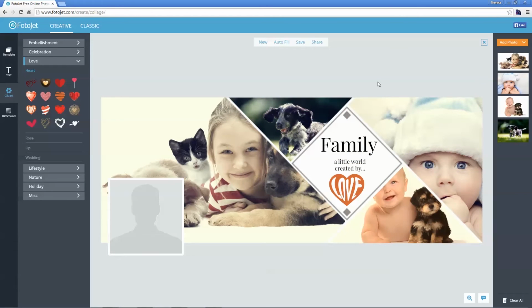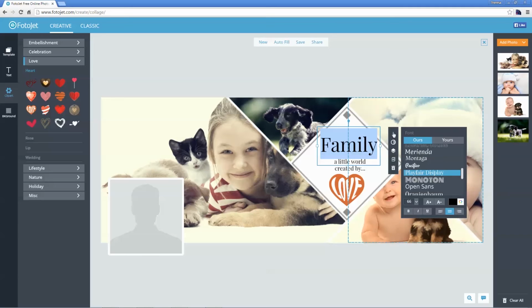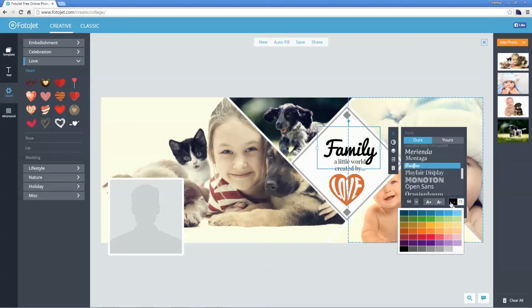Lastly, I want to change the font. I'll double click on my text to choose it and click on the A icon. I'll change the font to something more friendly like Pacifico and change the color to match the brand. If you know the exact hex code for your color, click on the circular icon here and change it here. And as you can see, you can change the font size, the alignment, and the style here.